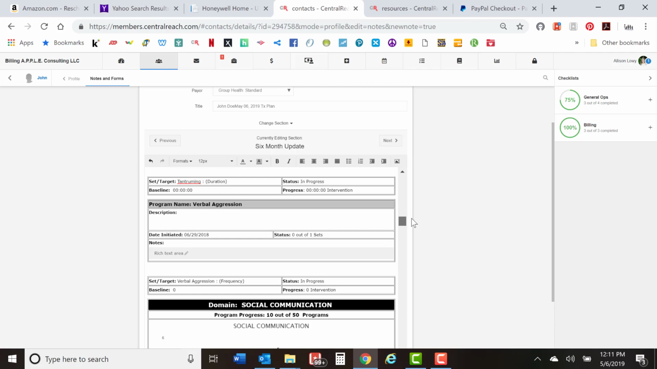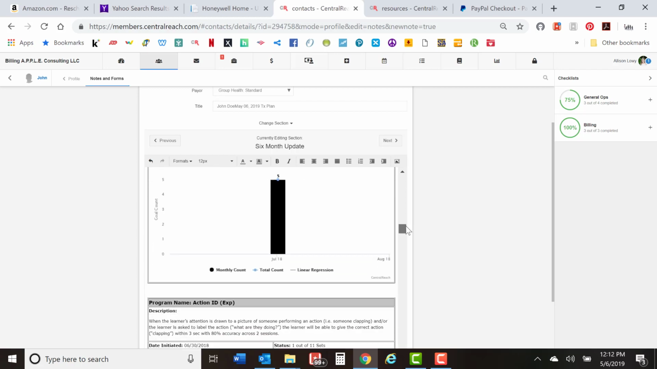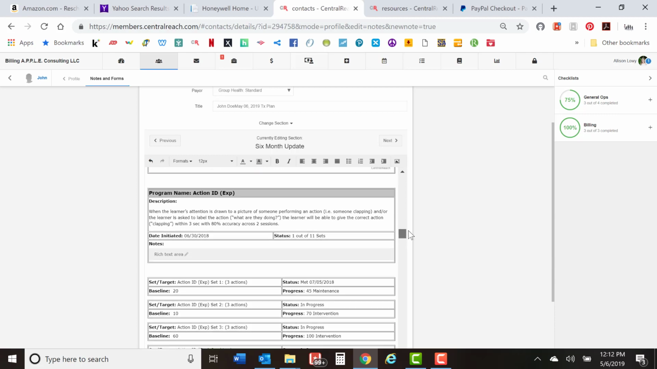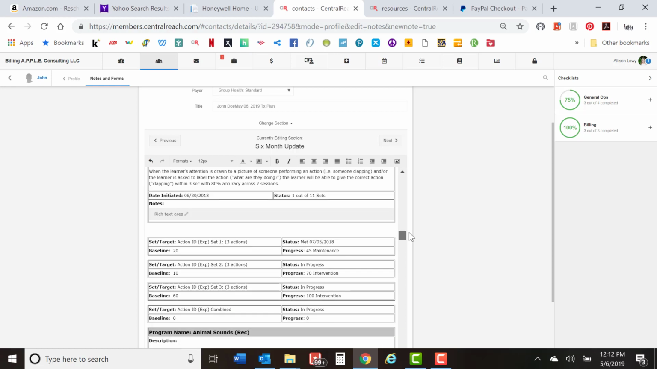So you can see again, we have domain social communication. We have the specifics about each program, how many programs have been mastered out of how many programs. And that's at the program level. And then program name, description, how many sets, set 1 out of 11 sets. All the sets that are in progress are the ones that are going to be automatically posted on here. And the way that we did it was we included all of the sets.